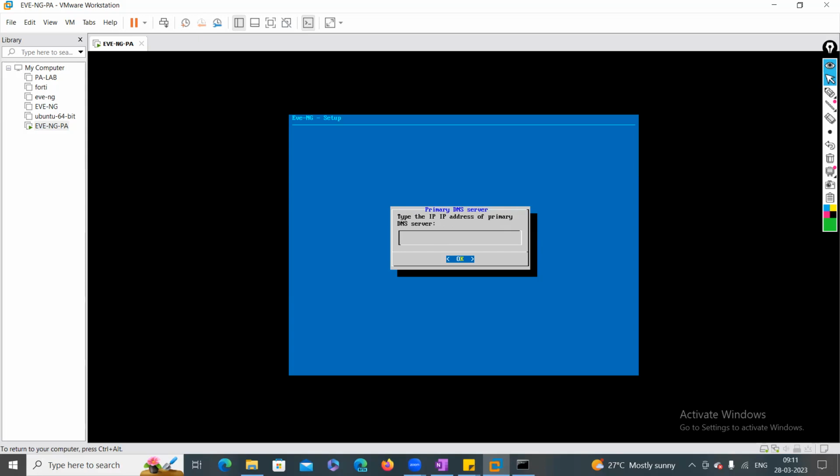Okay, and click OK. Now, your EVNG is also going to access the internet. For internet access, if you want DNS resolution, you need to provide the DNS IP address. So what is the IP address? For the primary DNS server, if you have a DNS server in your network, you can provide that DNS server IP as your primary DNS server.